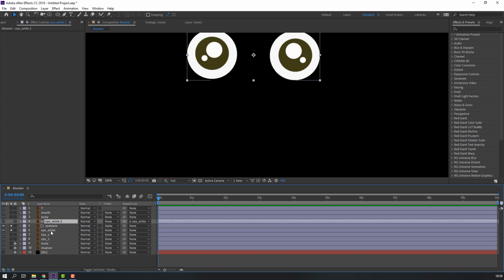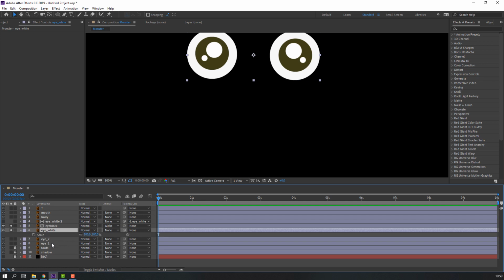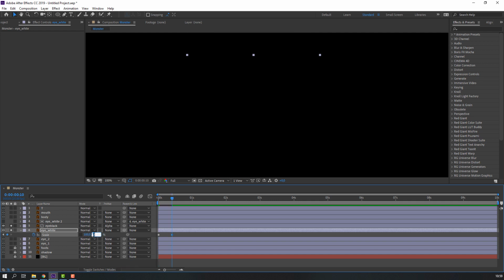Okay, let's select this eye white, press S and click this icon, change scale. Then make a new scale, go to 10 keyframe, change 100 to 5 or 3, and go again 10 keyframe. For a shortcut you can hold shift and press page down on the keyboard, and change again to 100.